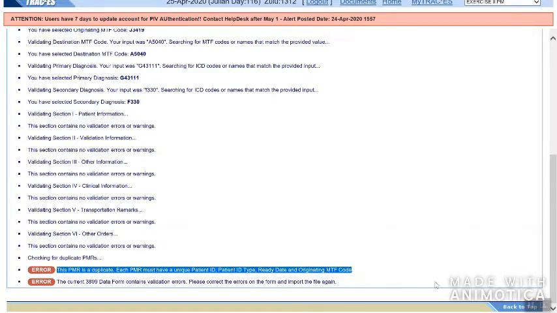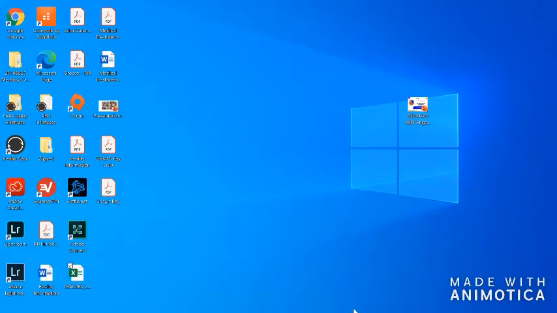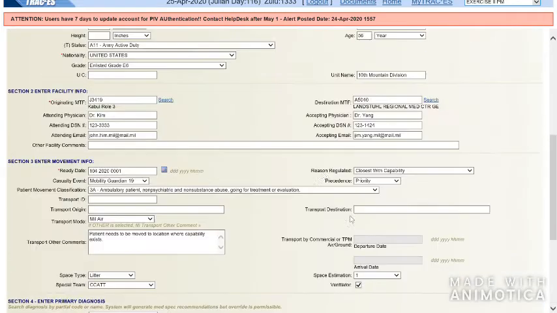I've already uploaded this patient, and it's exactly the same information. I did that so I could demonstrate what an error would look like. So you're going to want to correct that information and start the process over, and that's what I'm going to do. As you can see, we got a duplicate PMR error.